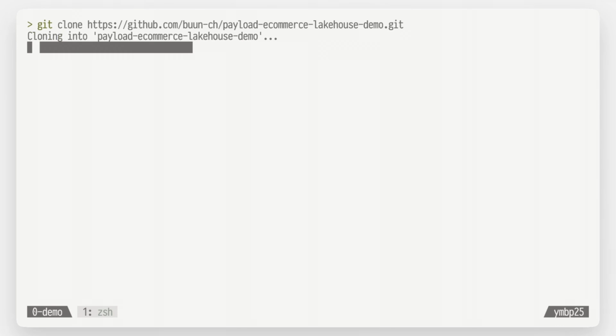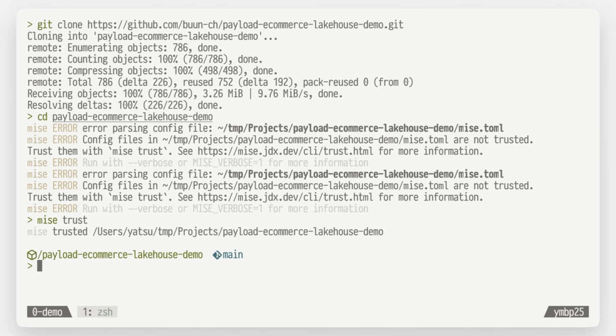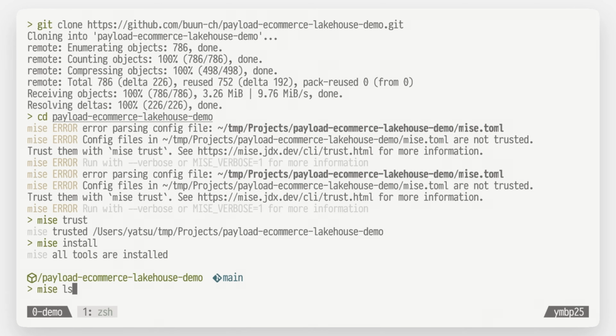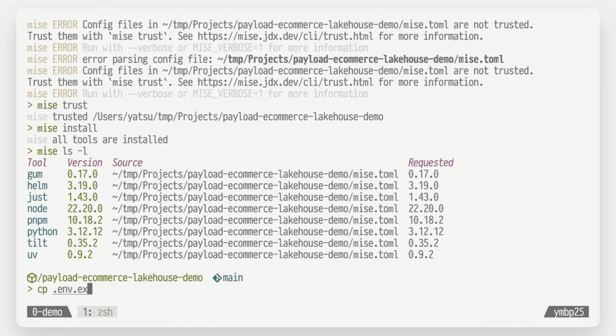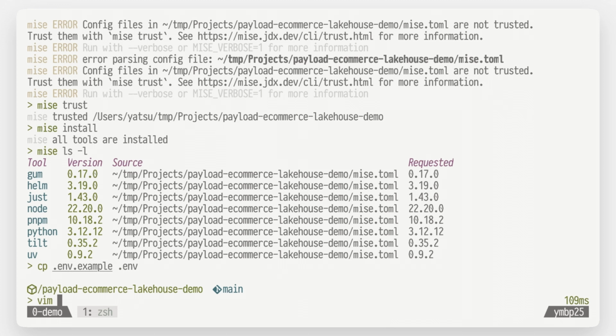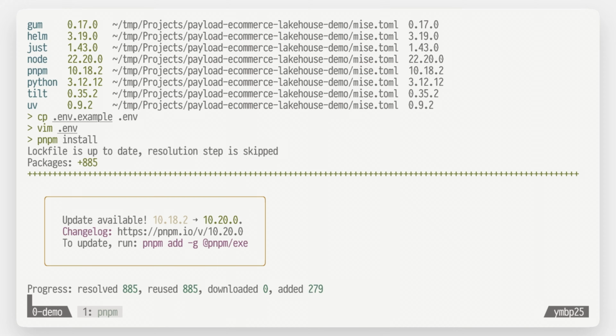Clone the repository and cd into the project directory. This project also uses mise to manage tool versions. Run mise trust, then mise install to trust the config and install the required tools. Copy .env sample to .env and edit the values. We will cover data seeding shortly, but for large seeds, I recommend enabling Keep Alive like this, so long-running requests and connections stay stable. Install dependencies with pnpm.